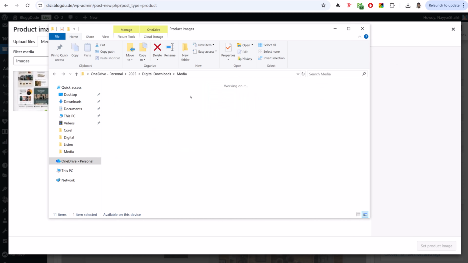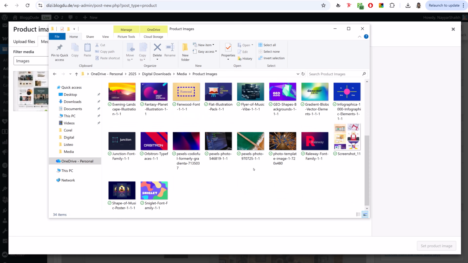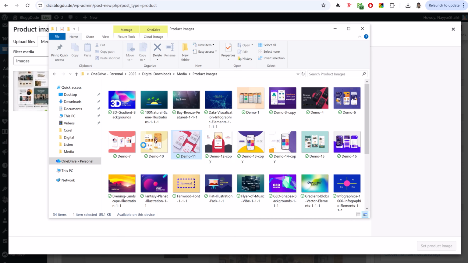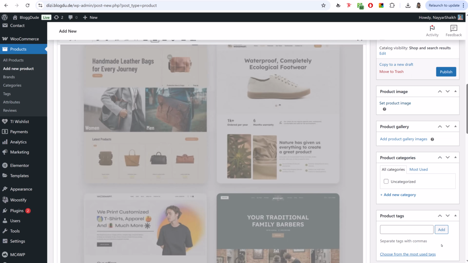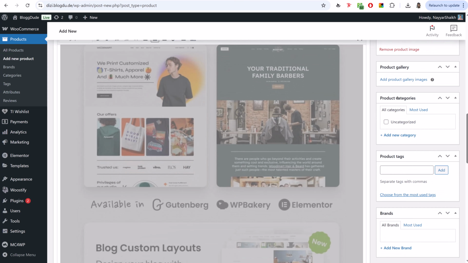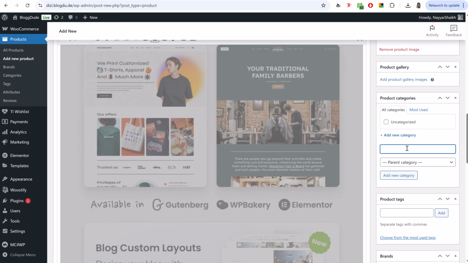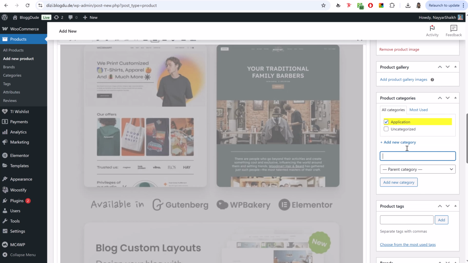If you open the product images folder, I've given you many images for this purpose. Whatever image you want to upload, you can simply drag and drop it over here. Once uploaded, you can click on select product image. Then scroll down and under product categories, you can categorize.